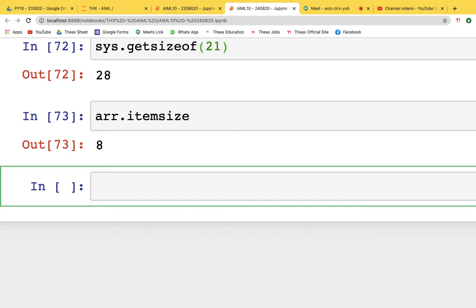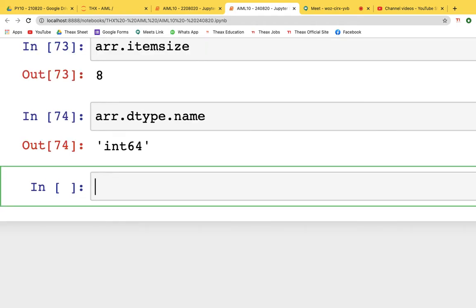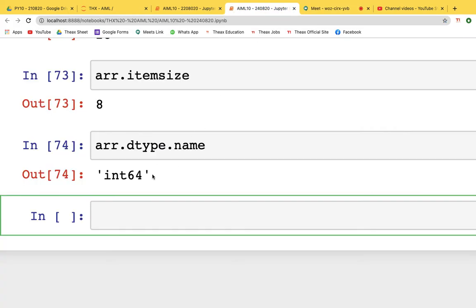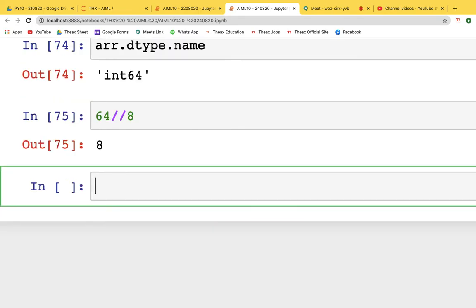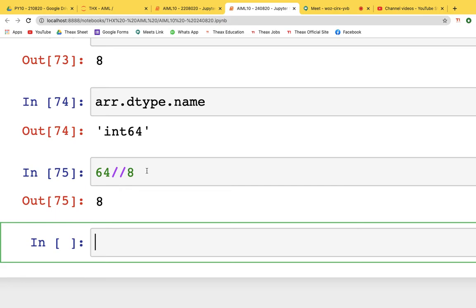Now how is this item size coming? What is the data type of your array? If you see the data type of this array, that is 64. So whatever the size is, you have to divide it by 8. So the last thing is 64, 64 divided by 8 and you are getting 8. So that is exactly your item size.